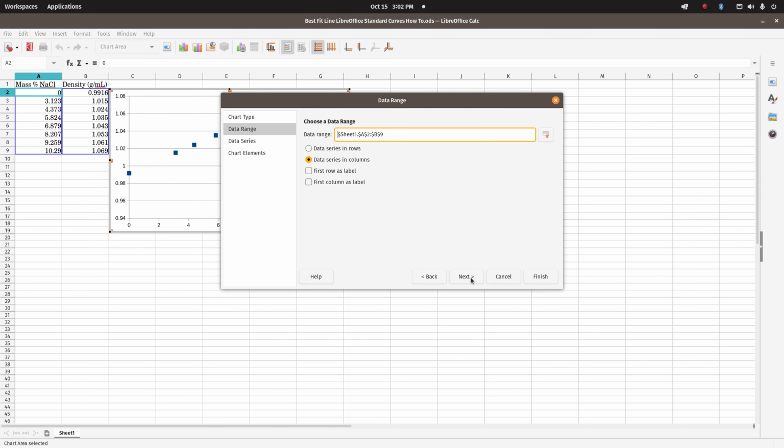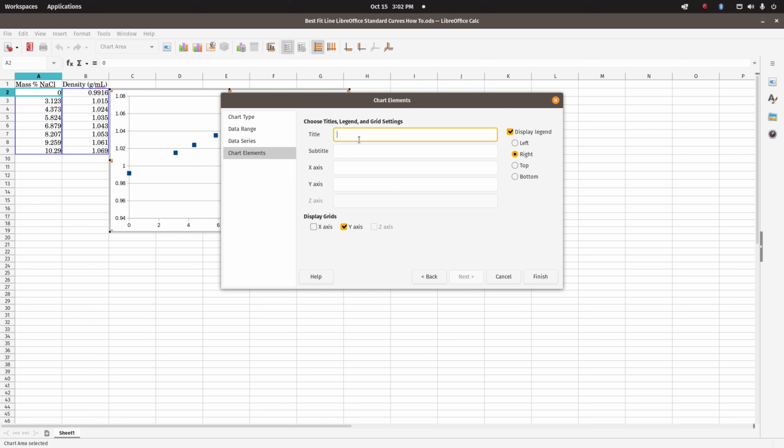Click Next, Next, and Next. The title should be the dependent versus the independent variable. Here I'm going to be plotting density on the y-axis, mass percent sodium chloride on the x. Notice I put my units in there. So density in grams per milliliter versus, so density is the y, the x-axis is the mass percent sodium chloride.